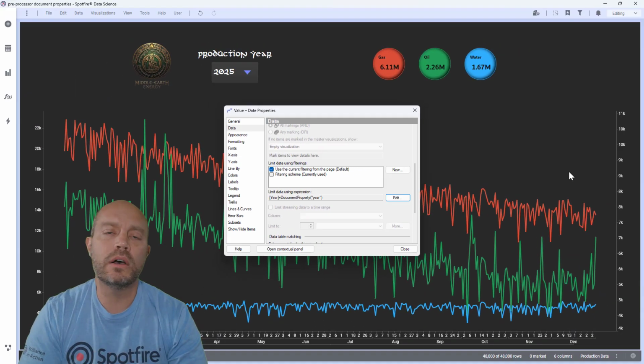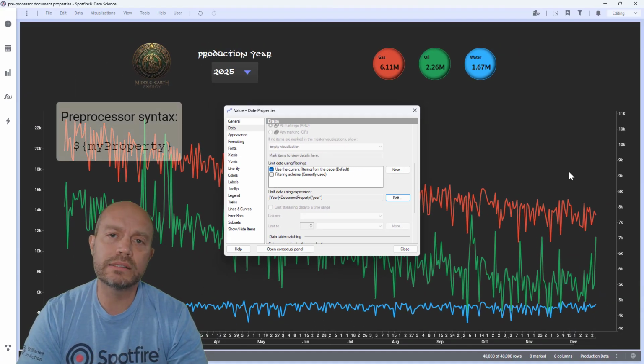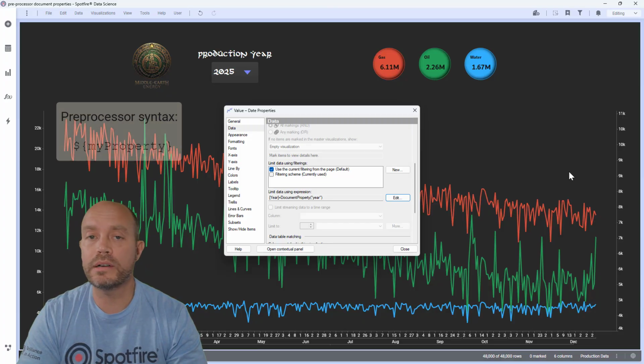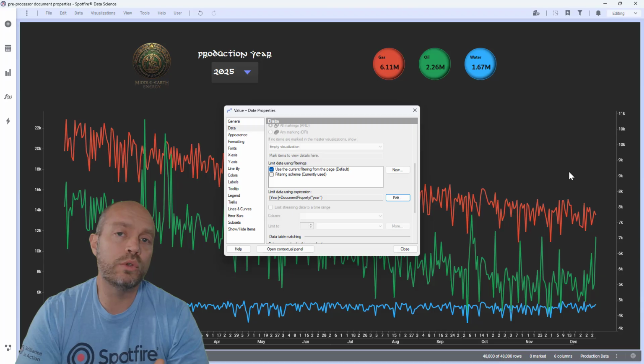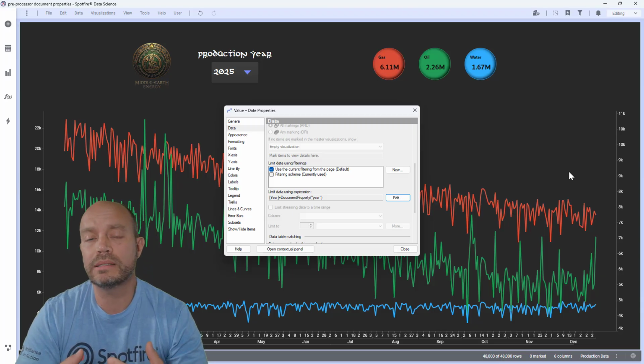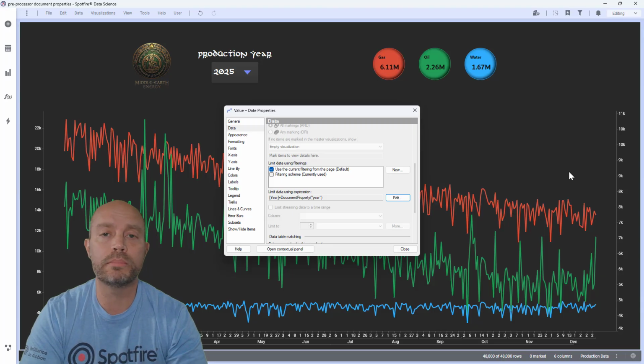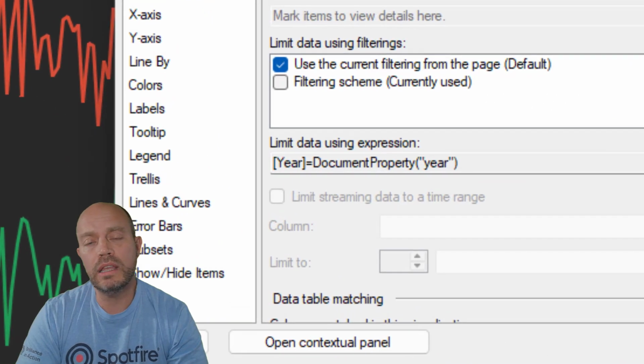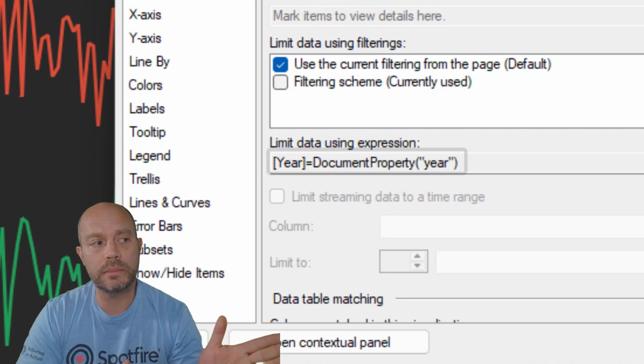And this happens because the preprocessor syntax treats the document property as a string. It parses like a string, and this is useful when you are using strings, when you are using complex custom expressions within that document property, and that works very well. But it's better if you're using directly the custom expressions in combination with the column names.